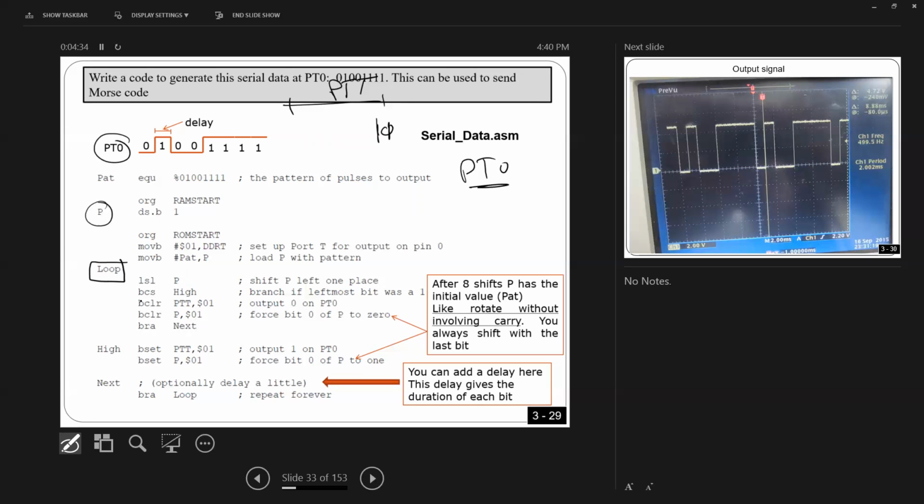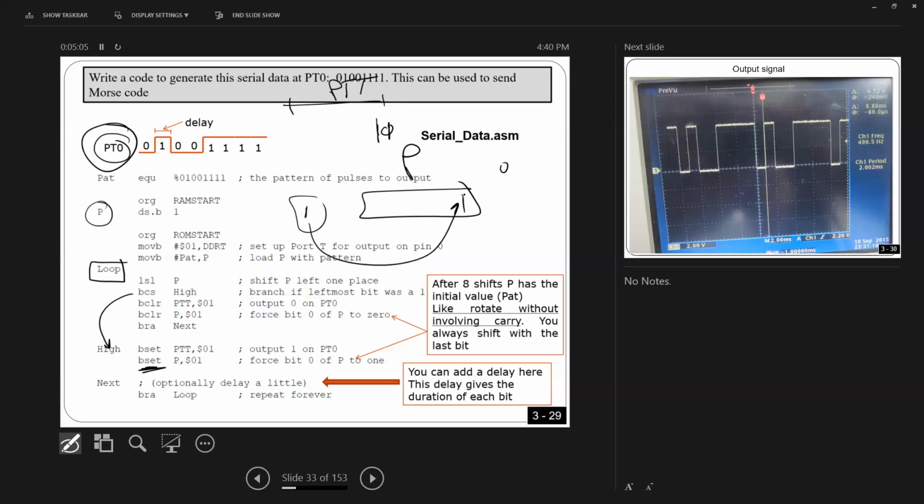Then I'm gonna check the carry: branch if carry is set. If the carry is set to 1, if the carry is storing 1, I'm gonna go to high. Here in high, I'm gonna output 1: bit set BT0 to output 1 in BT0. And then you are gonna put 1 in P, as I told you, in the variable P. If the carry is 1, I have to write back here. Okay, so that's what I did here.